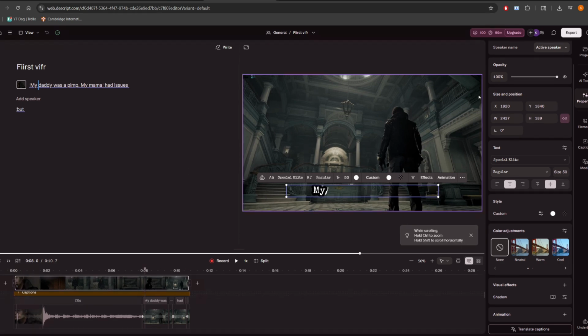Fifth, try clearing your browser cache or restarting Descript if you're using the web version. Sometimes the export preview gets stuck. If none of these work, export the file again but choose a different style preset before exporting. This can reset any hidden glitches.